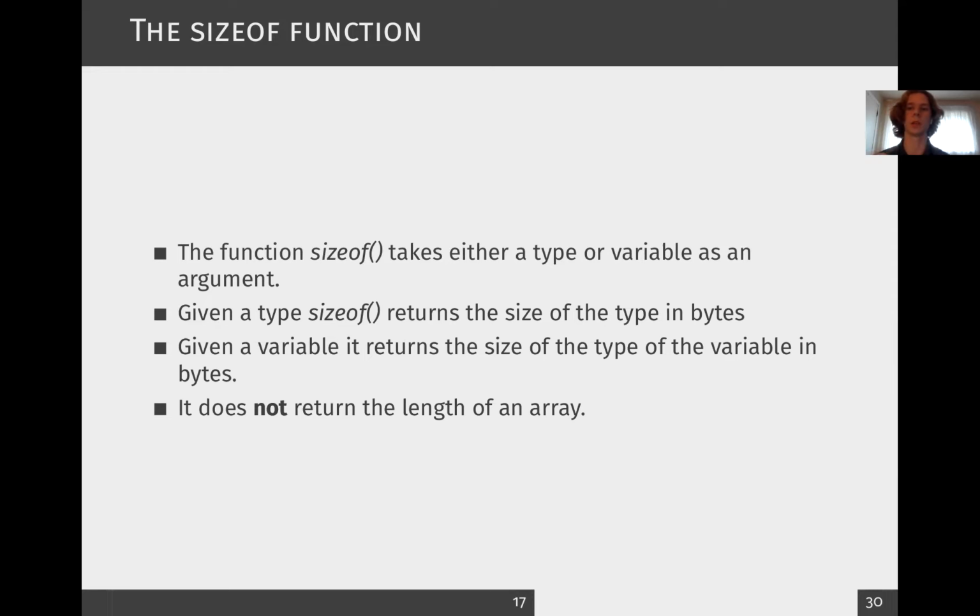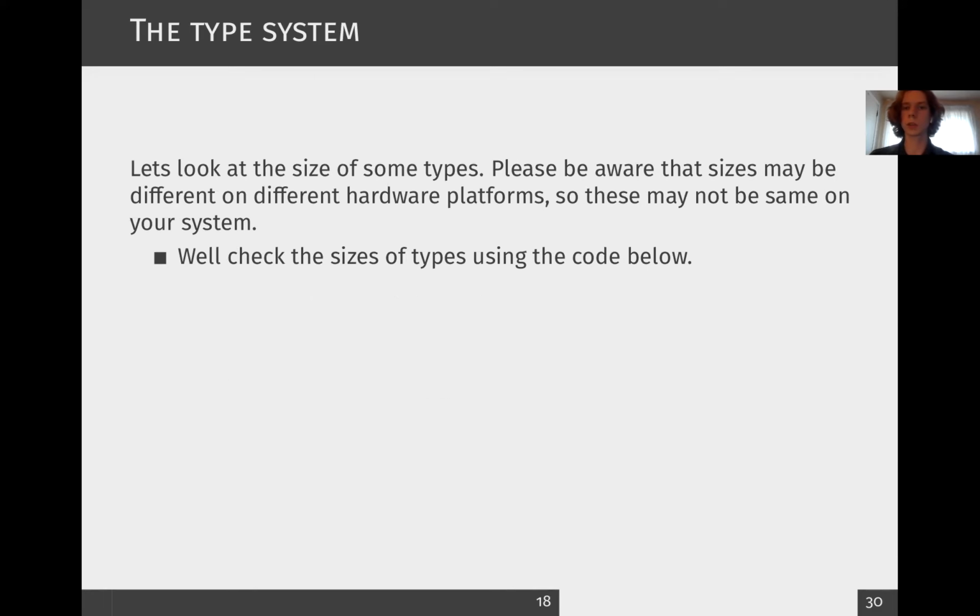Okay, there is no way to do that in C. This is specifically sizeof, which is related to the size of a type in C, nothing else. It is not like the len operator in Python. Okay, so now let's look at the size of some types in code.